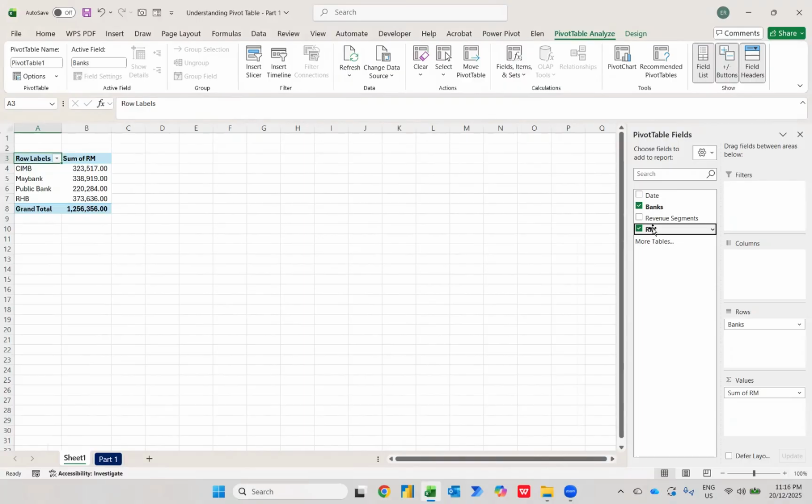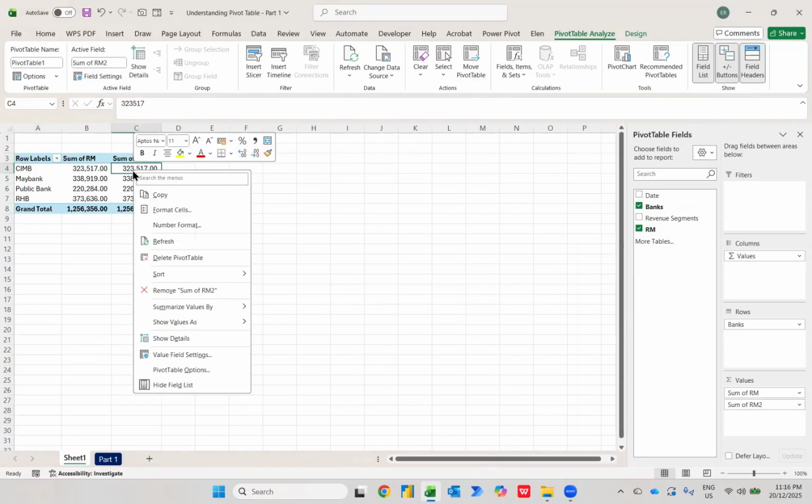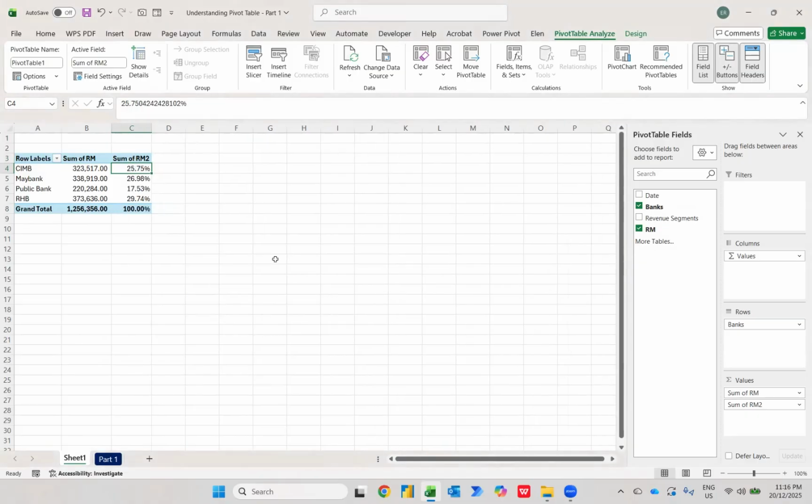When I drag the RM and put it over here, what I can do next is data storytelling. I right click over here, choose Show Values As, and click on Percentage of Grand Total. We have so many analyses here, but if you want percentage of grand total, you can just click it here.